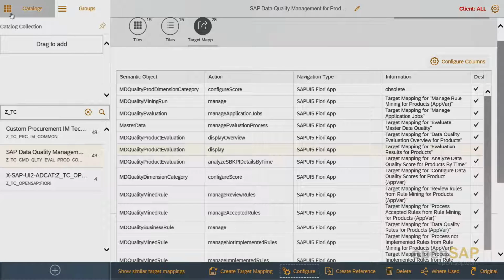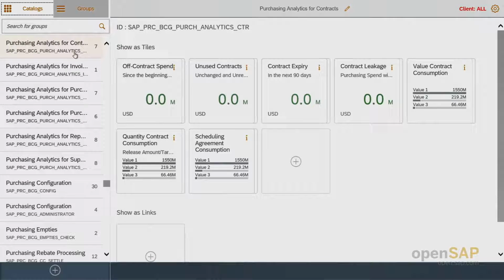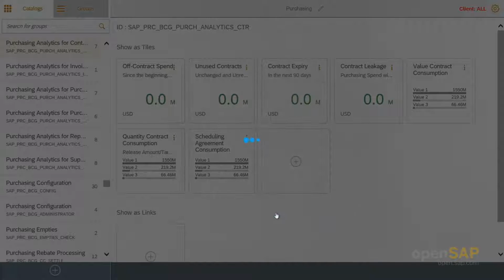For example, you can control which target mapping is relevant to which device, and you can adjust the parameters passed in target mappings. Once you have configured the tiles and target mappings, you can use the Content Manager tool that you saw in the last unit to add references to these apps to business catalogs that fit your business roles and business processes. The content on each user's homepage is controlled by groups.